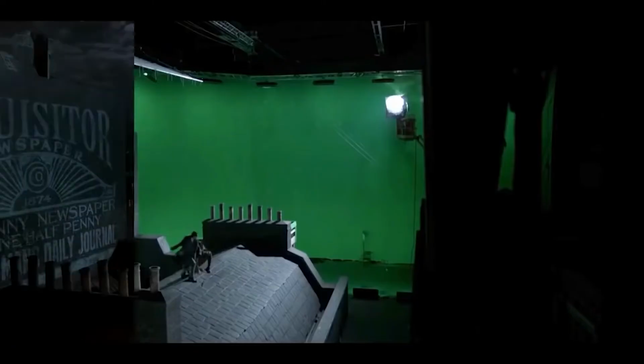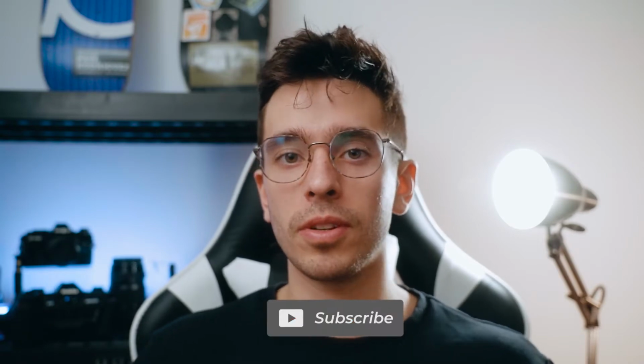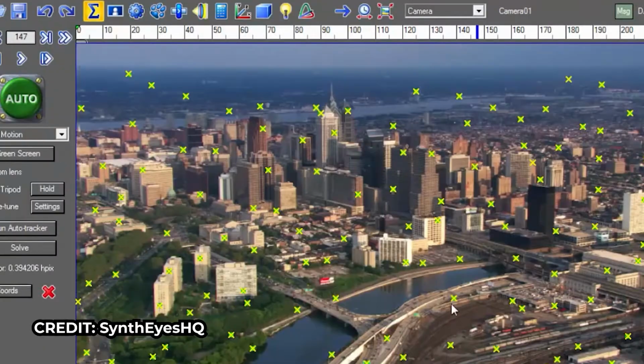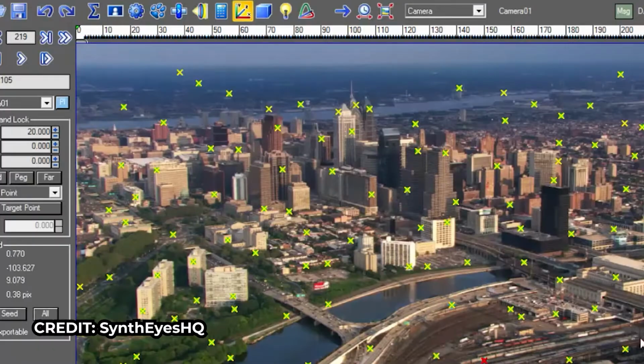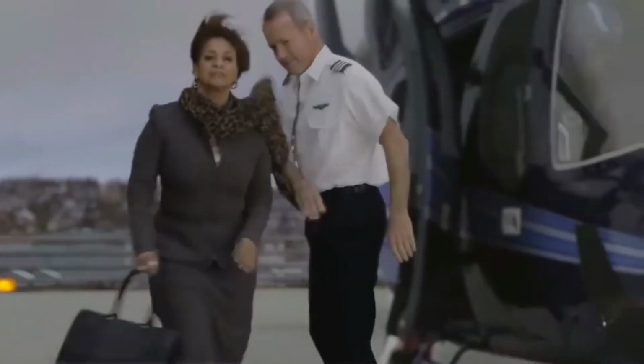VFX can oftentimes involve shooting footage against a green screen and then keying out the green screen, which is the process of actually removing the green from the background, which leaves you with your subject being isolated from everything else in the background. Another core aspect of VFX is motion tracking, or 3D camera tracking. Camera tracking basically tells the computer what the camera was doing in real life, so that you can then create a virtual camera that matches the movement of the one in real life. Once you motion track your footage, you can then start layering it and compositing it a lot more easily.